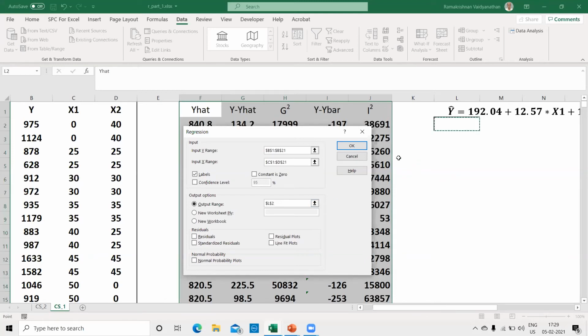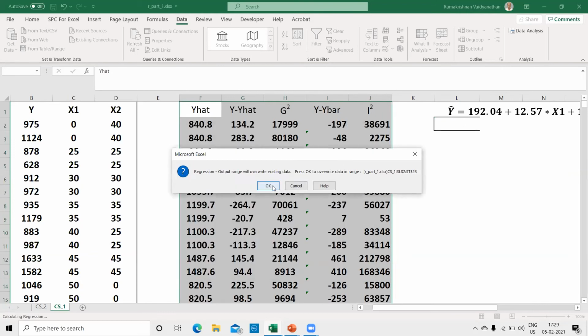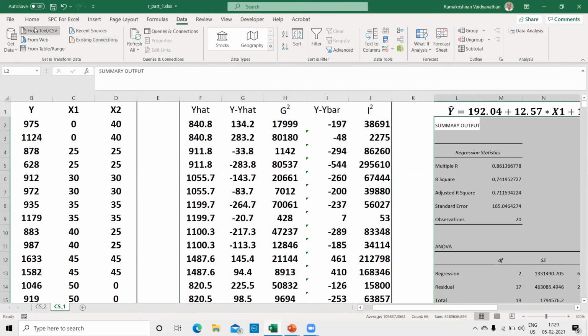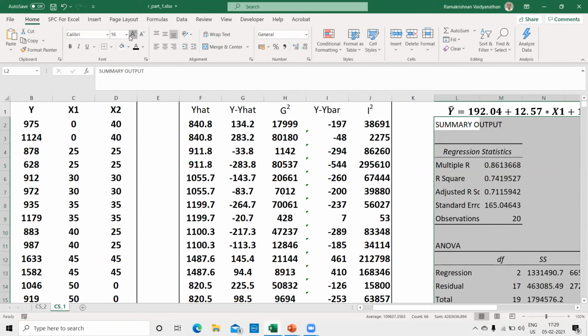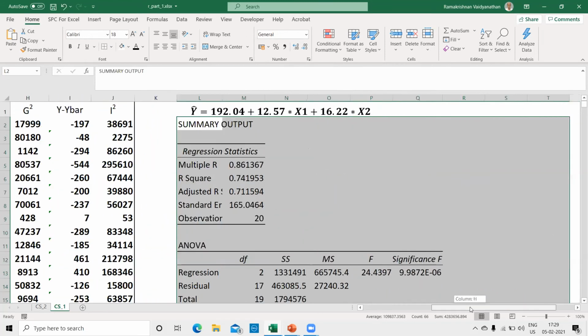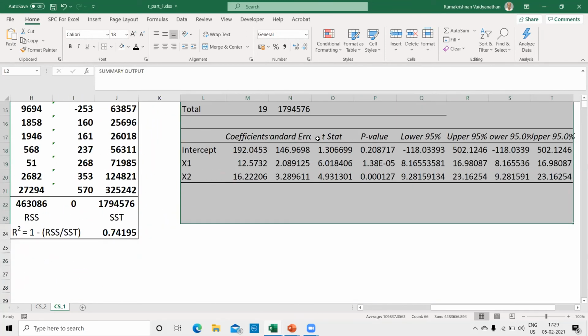I'll put L2 and then I'll say okay. Labels are put. Overwrite. Okay, it doesn't matter. Now I have to increase the size. So that one more I'll put. So that now you can see here. Let's show this here. You can see here 192, 12.6 and 16.22.